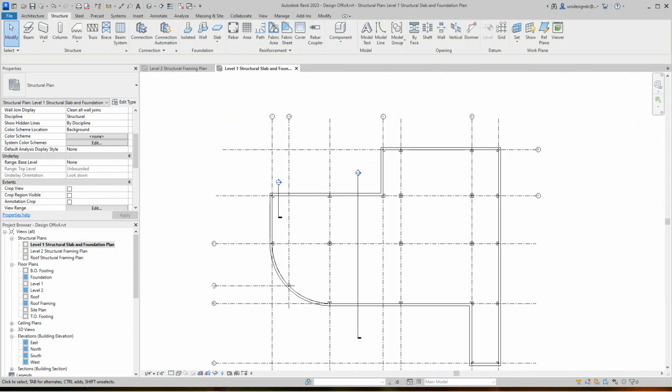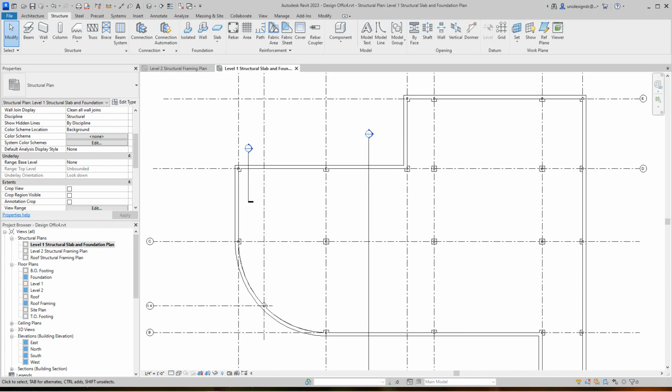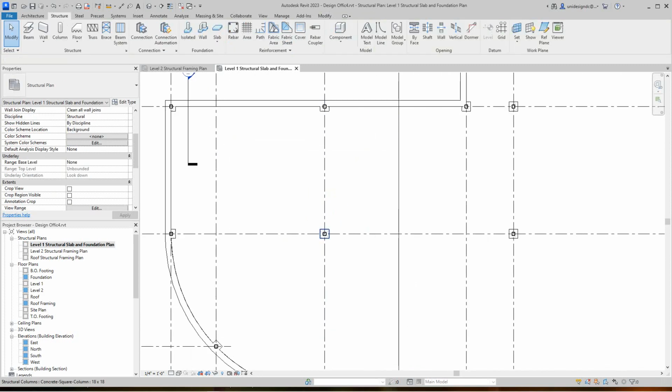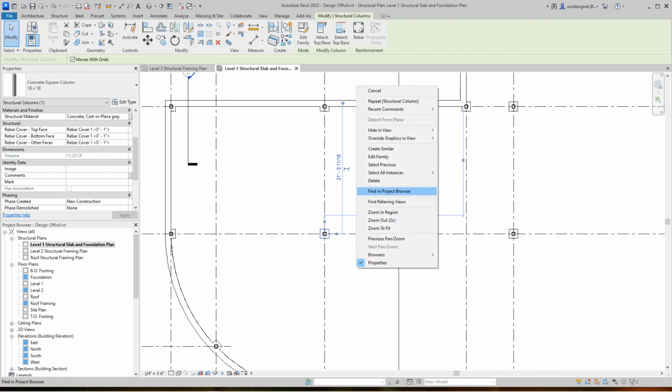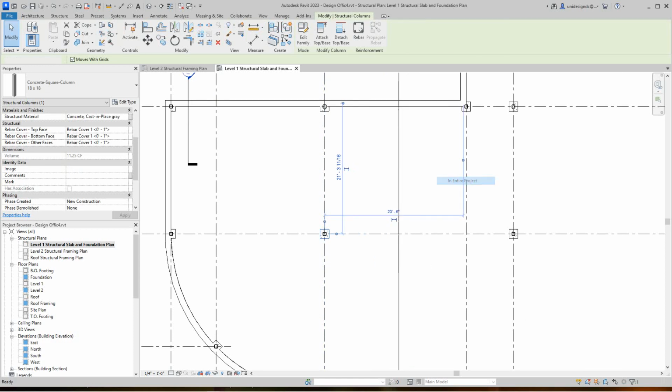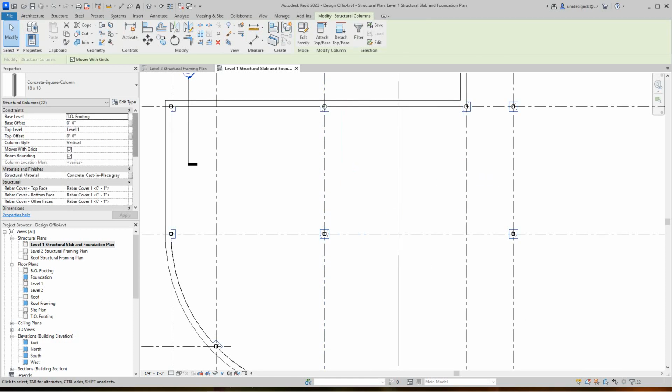Now, what we want to do is start putting in our, okay, now let me see. These columns should be -8 again for the top. So let me select all these. Right click, select all instances. And I'll make this -8. The top offset is going to be -8 because that's where our floor is going to go. Click apply.